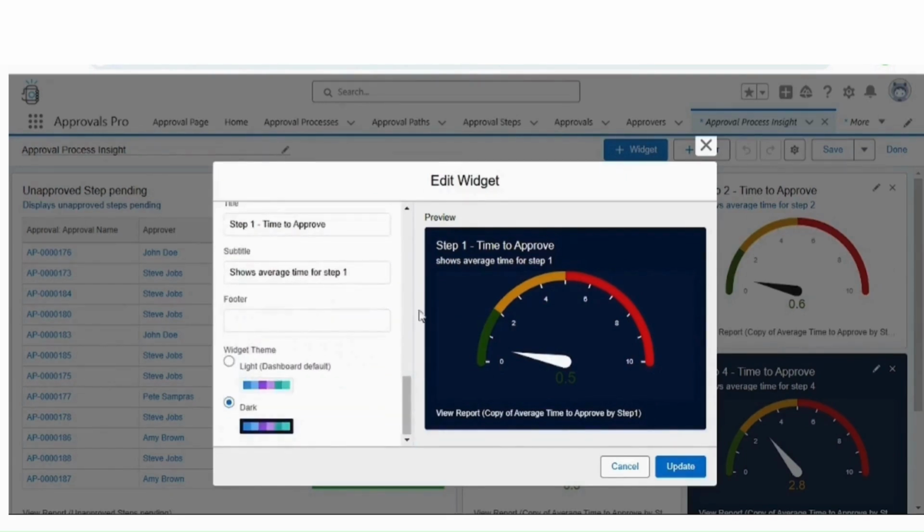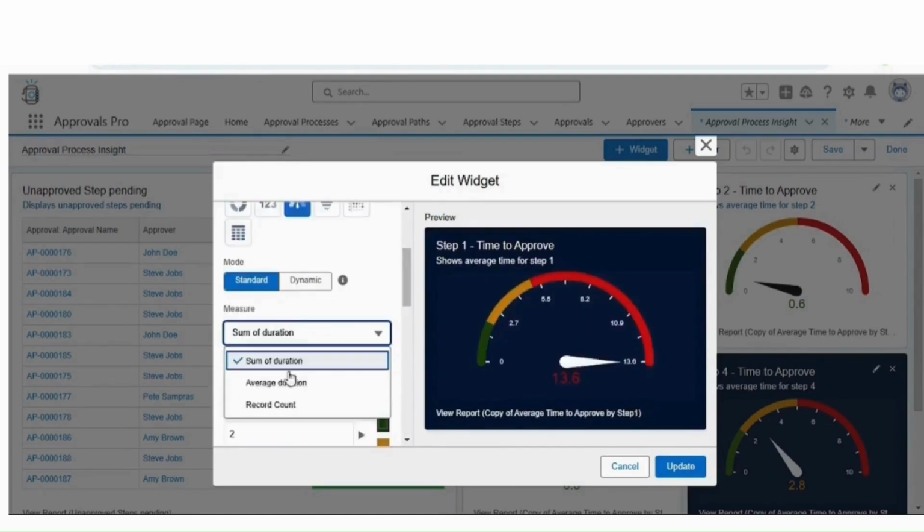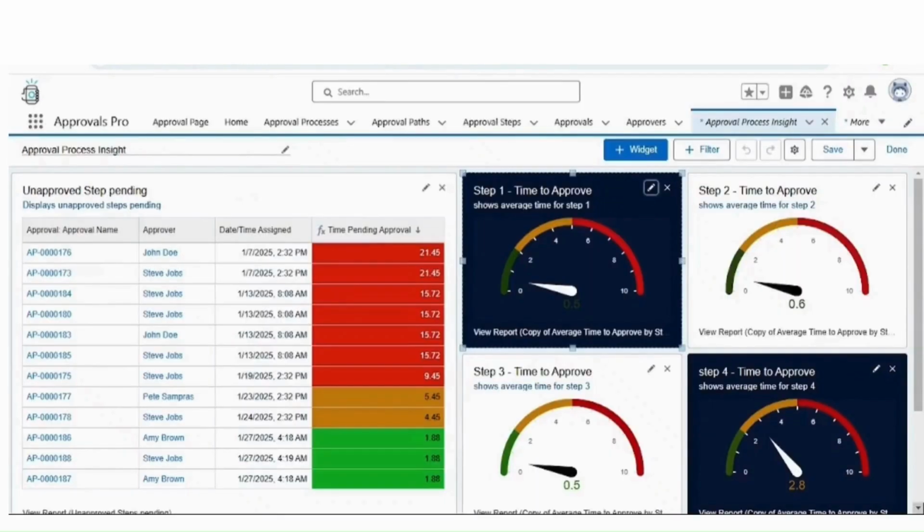Arrange the table and gauge widgets properly. Make sure labels are clear and formatting is correct. Click Save. Now, this is the approval process dashboard.